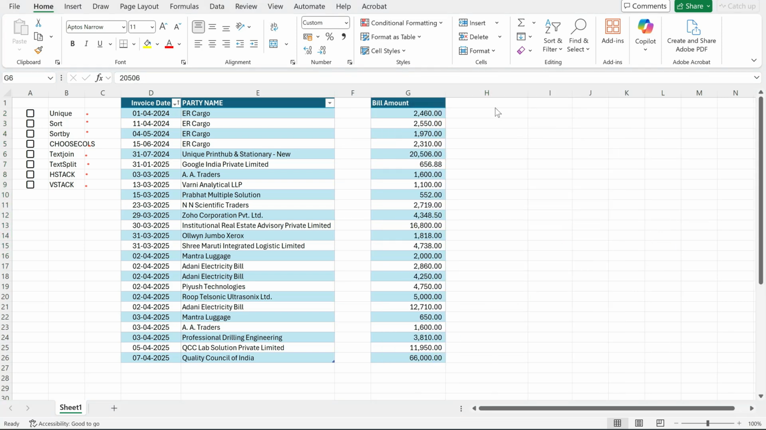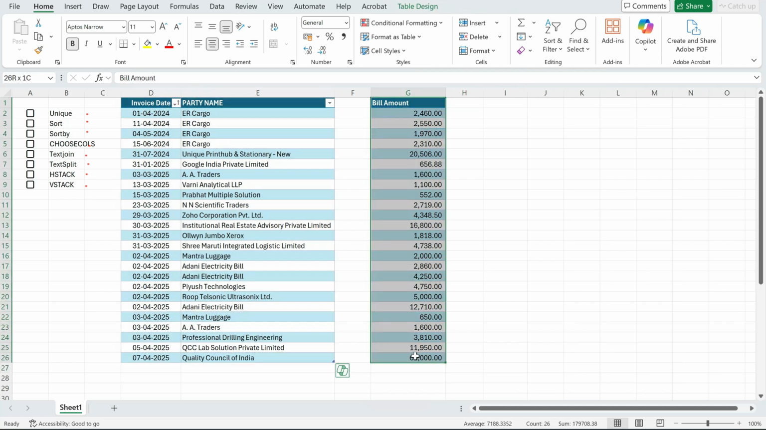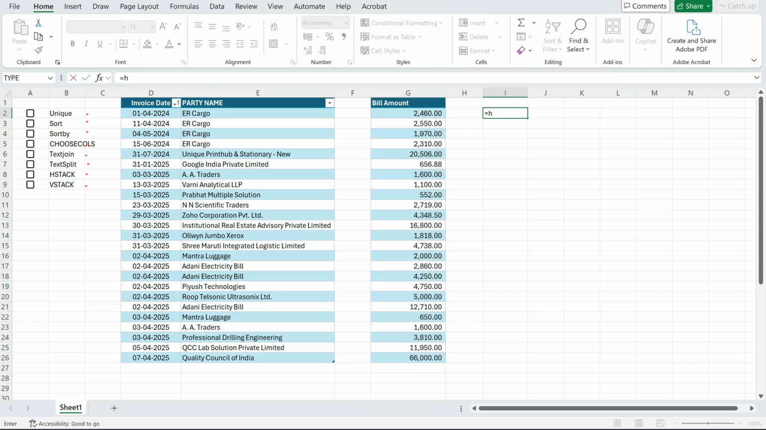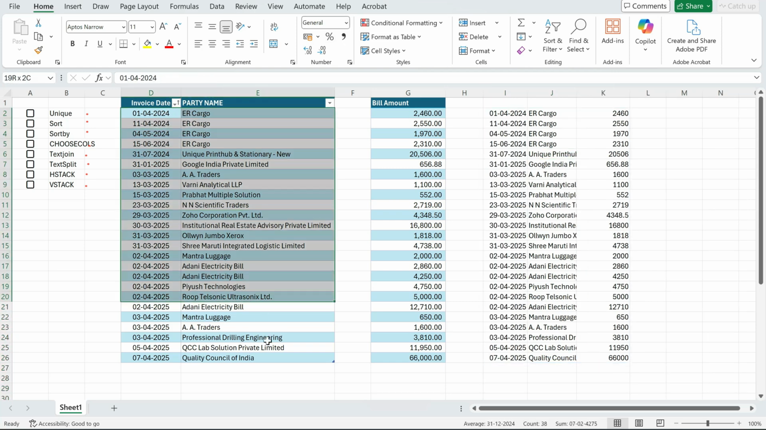Another function is HSTACK. If you want to join these two arrays into a single array, choose HSTACK. First choose the first array and then the second array. You will get a single array. As you notice, these two arrays are combined.